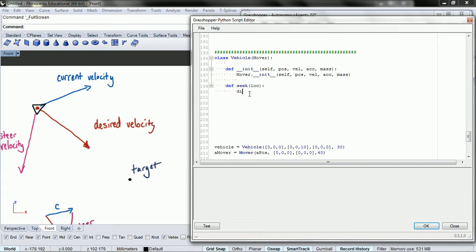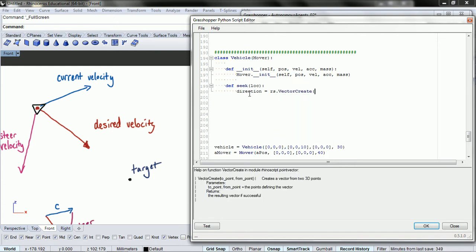We need to calculate our desired velocity. And so first we're going to get the direction. And the direction is RS vector, let's do vector create, 2 point from point. So our 2 point is our target vec right there, and then our from point is the self dot position.